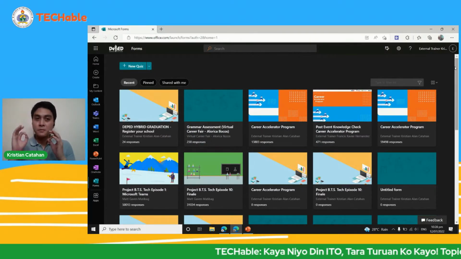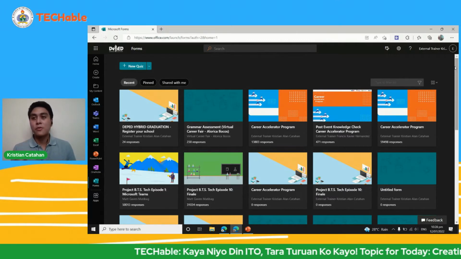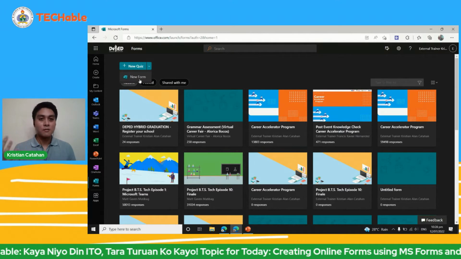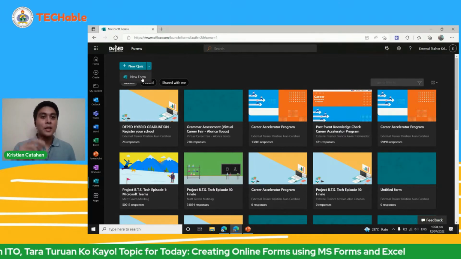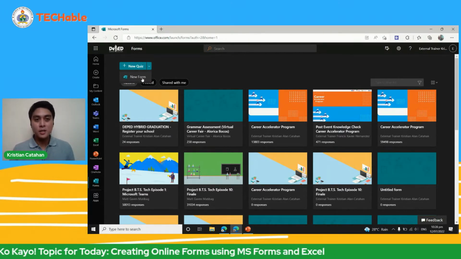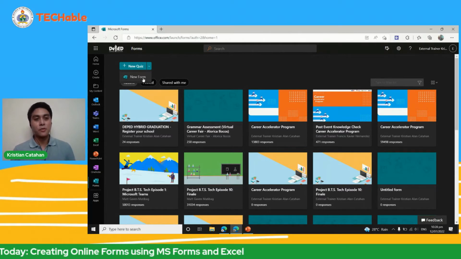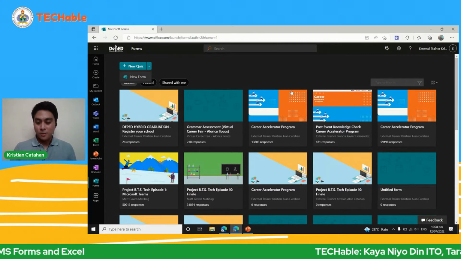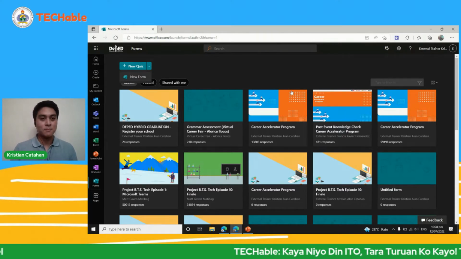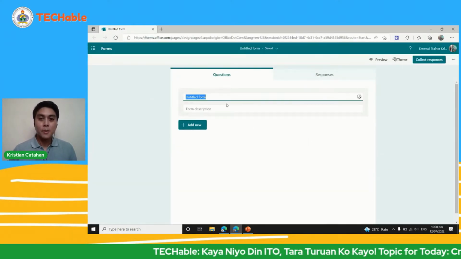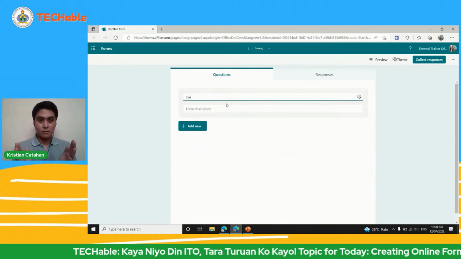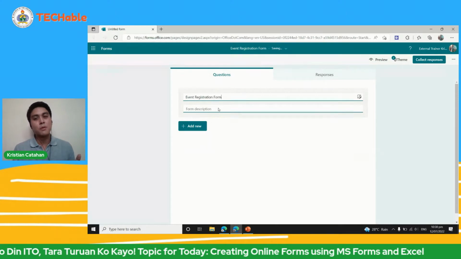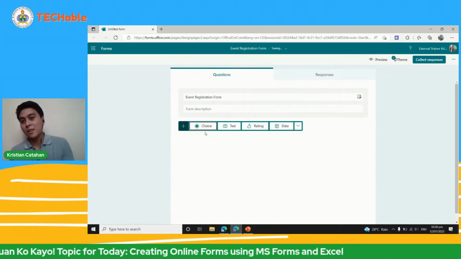Right? So again, if we go to portal.office.com and log in using our Microsoft account, we get access to the Microsoft products, including yung Microsoft Forms. So from here, we can already create our form. Okay? So let's move to the next slide. So from here, pwede tayong gumawa ng form natin from scratch. Okay, so for this example, let's create a simple registration form for an event.